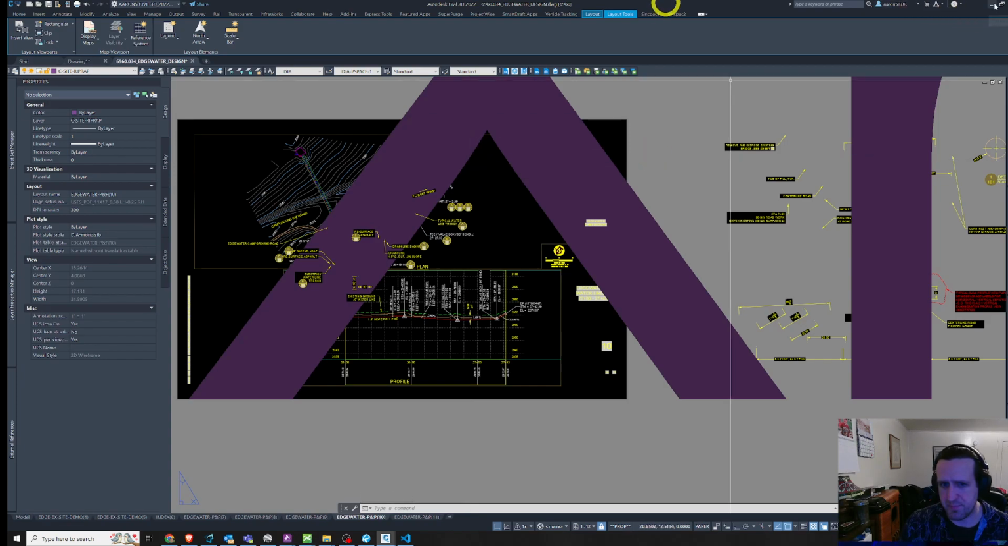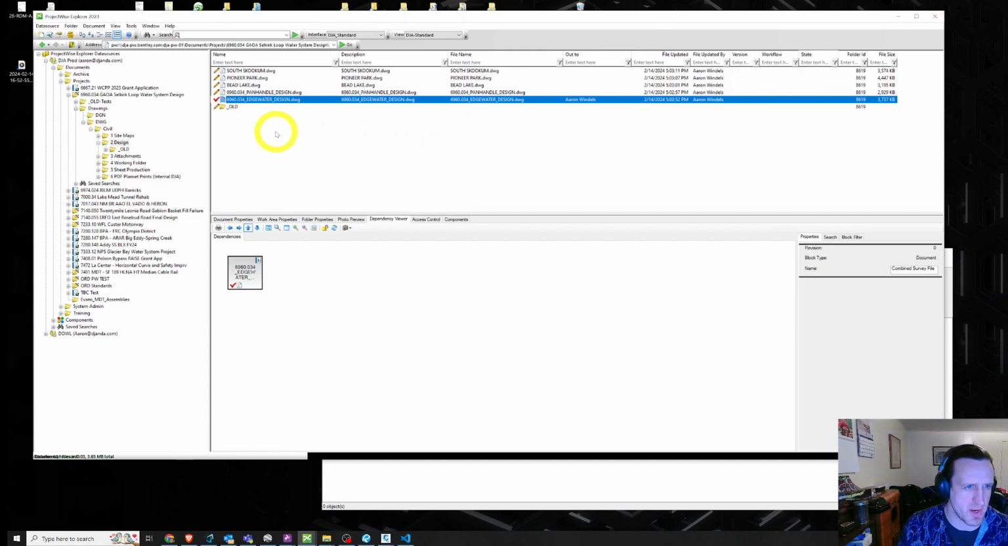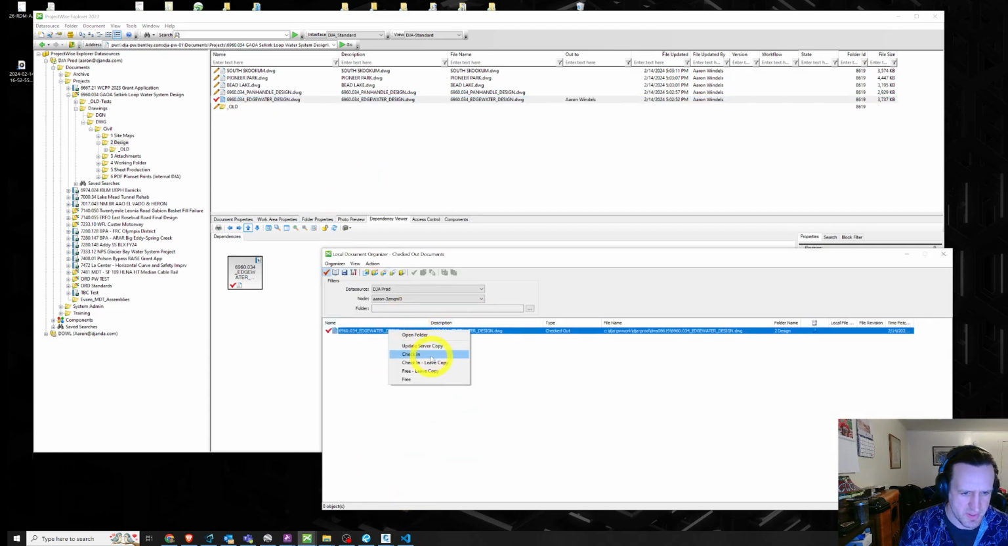Next step. Let's just show a little background of what is going on inside the drawings. Make sure before you run this step you are checked out of all drawings. This is critical. So make sure you free the drawing. You can also use these icons up here or right-click contextual.